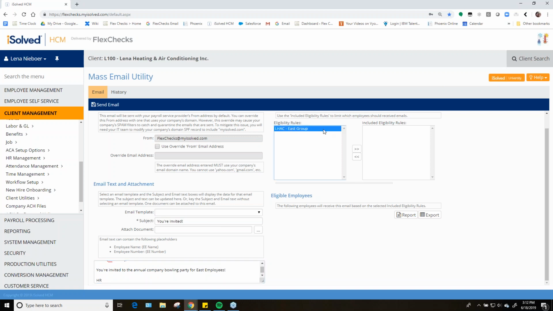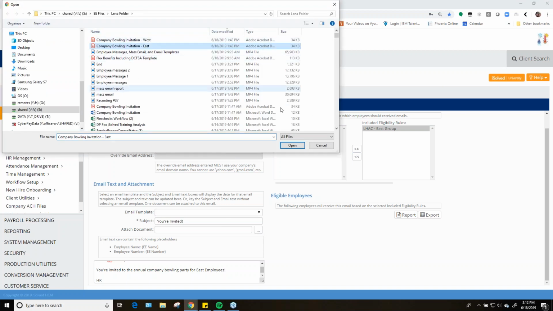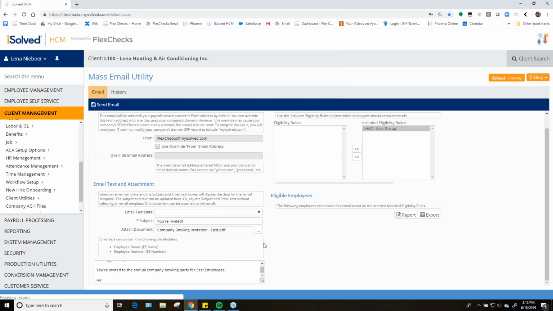And we'll just take our eligibility rule here that we created, and we'll move it over. We can also, I didn't talk about this, but we can attach a document. So if you had a nice PDF of an invitation, maybe with the details of the location, the date and time, you can add that right there.